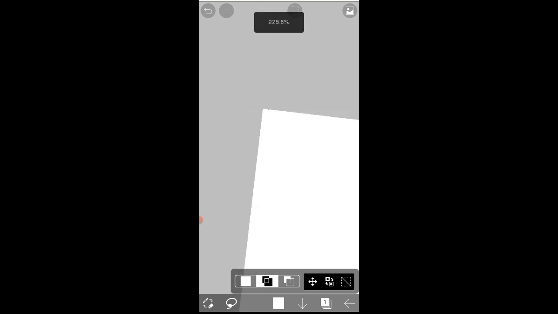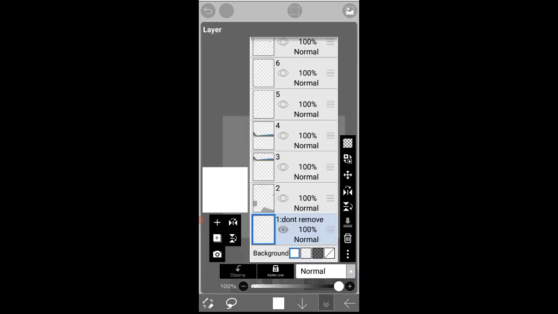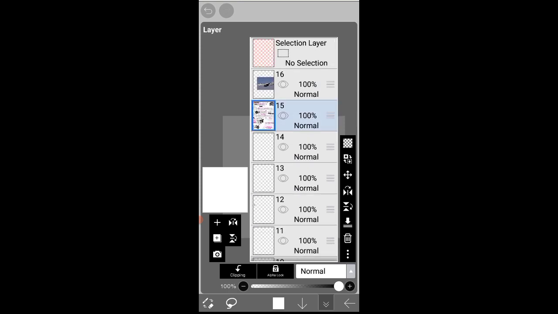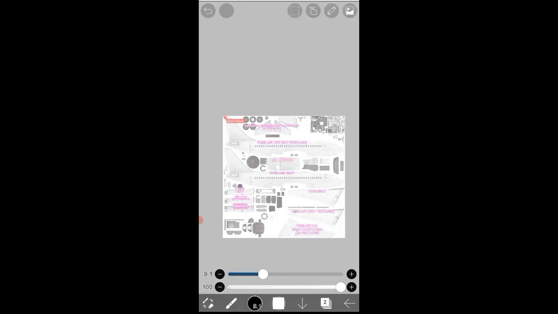So what you're gonna do here is open layers. Rename the layer that has the small black dot as "don't remove", and open the reference layer back and make the reference layer a bit lower in opacity. Now you can make a new layer and start making any livery that you want.